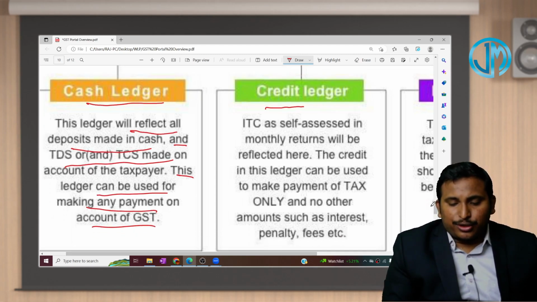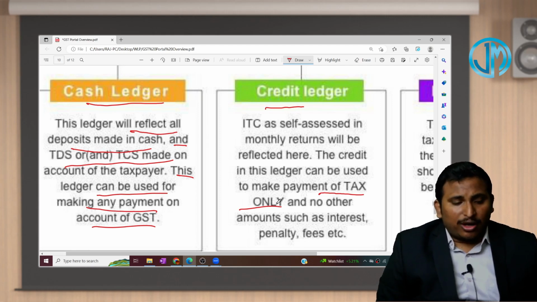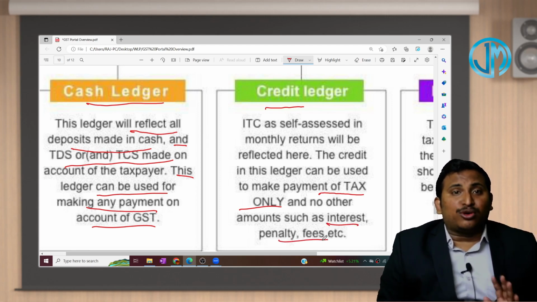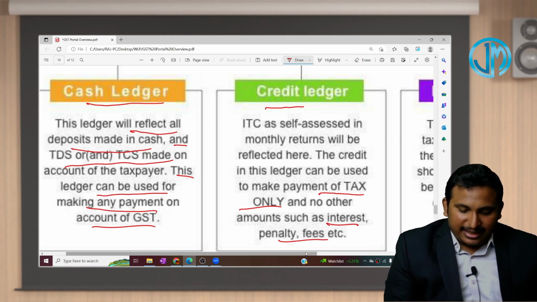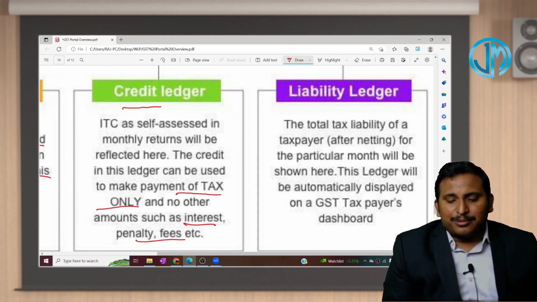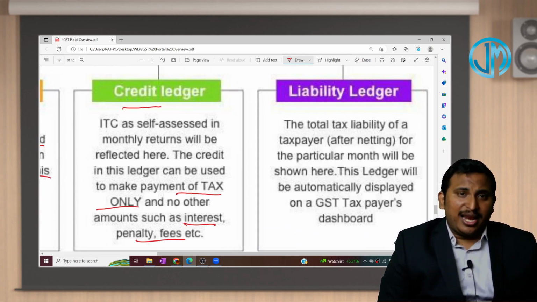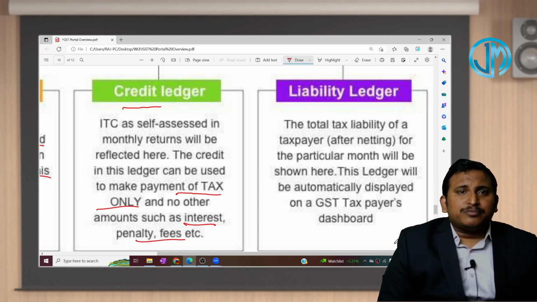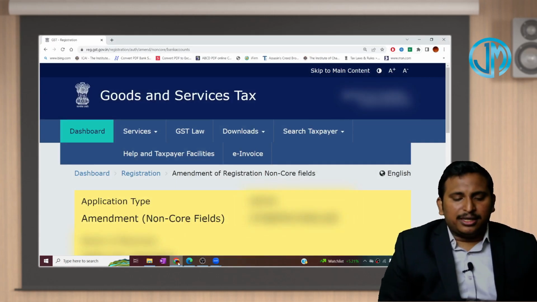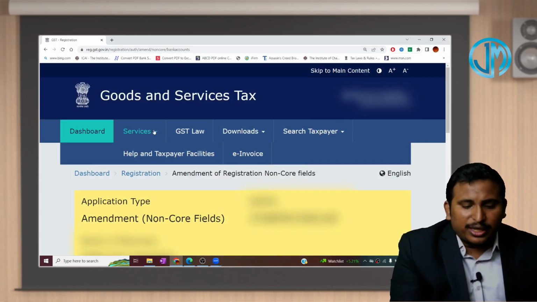Credit ledger, I have told you, will be used for only a few purposes. Generally it can be used for making payment of tax only, not for any other purpose. You cannot pay interest, penalty or fees. Only for payment of CGST, SGST, IGST can you use that credit, a limited purpose. Liability ledger shows you how much liability you have on a net basis. You have to pay something because of sales. You will get credit for something because of purchases. On a net basis, what is your liability? That is what is shown in the liability ledger, where you can see all these things, sir.